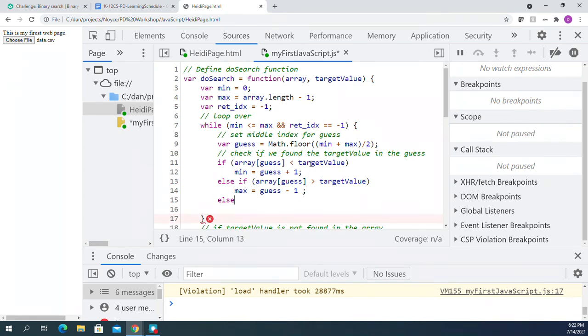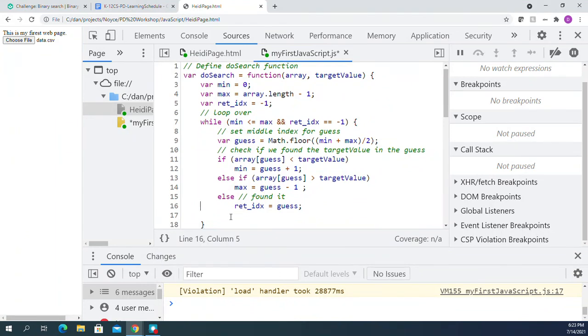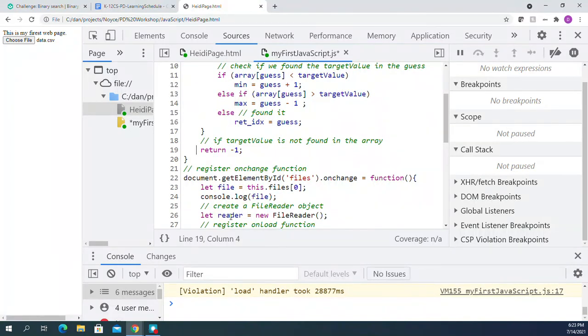If none of that happened, then you actually got it. So you need to assign return index to the index you found, which is guess. Found it. Once return index is assigned a value between 0 and max, it will no longer be -1, so that will break the loop. After that, the result is in the return index, so we just return index, and then we will be done with this one.